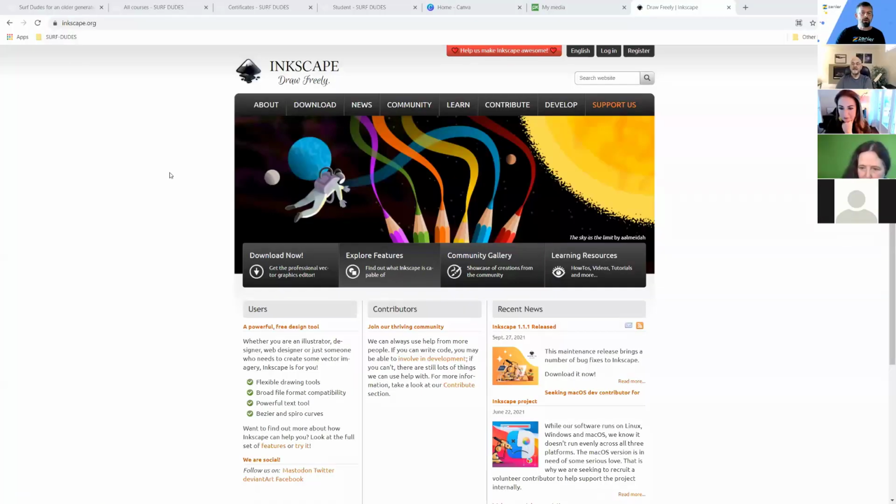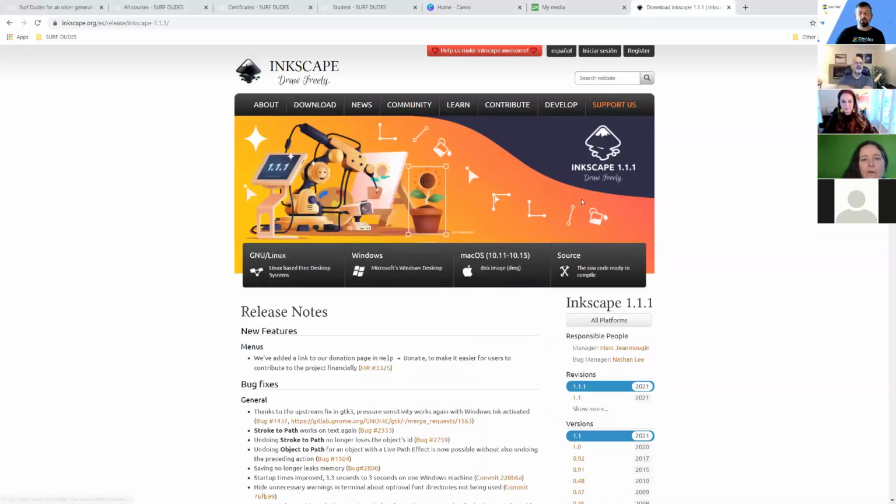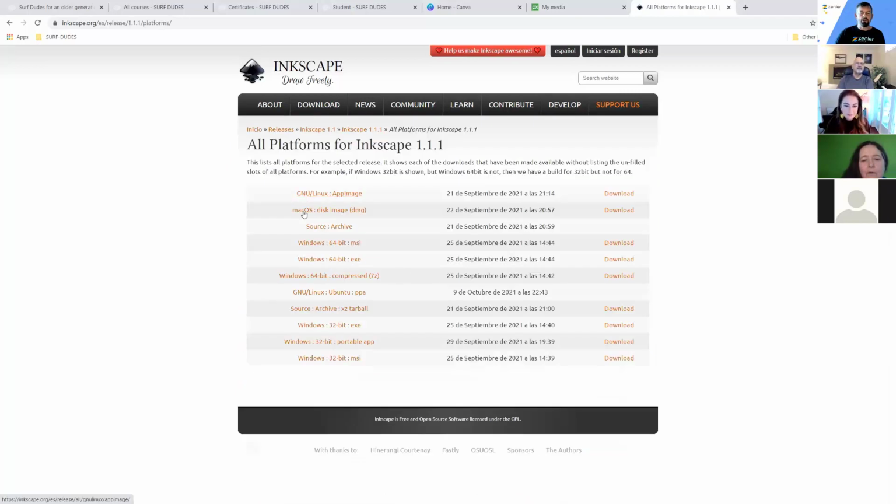And what you're going to do is go to inkscape.org, and you're probably going to go to downloads. You go to current version. This can be confusing. So you go to current version, then down here, just click this all platforms. Don't read all that rubbish. And then just select the platform that works for you.